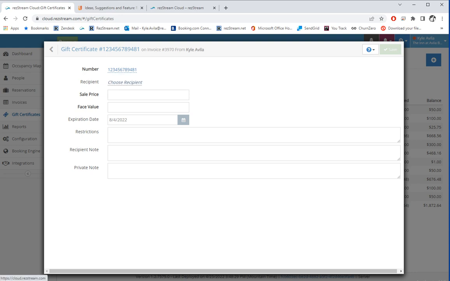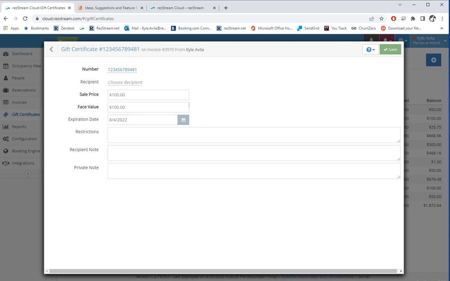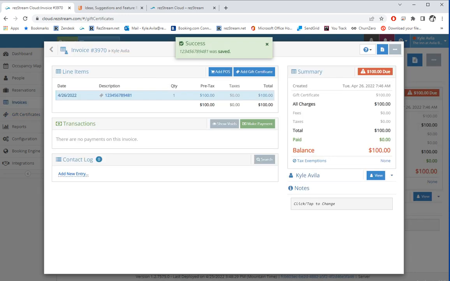Recipient, are you giving this to someone? You can choose the recipient, and then just select the sale price. And then as long as the face value is the same, it'll populate that there. This gift certificate does have an expiration date, so it automatically populated that there. Otherwise, you can change that date or just remove it completely. Any restrictions or notes that you want to add, you would just add those here. And then once I'm finished, I just click Save.